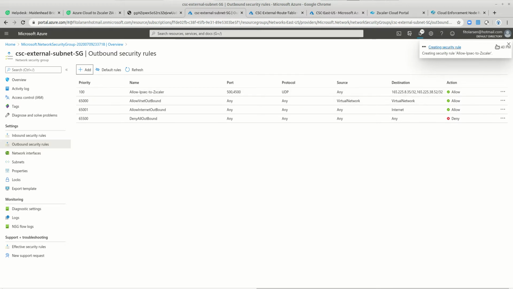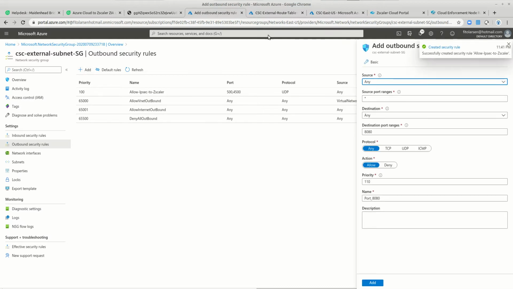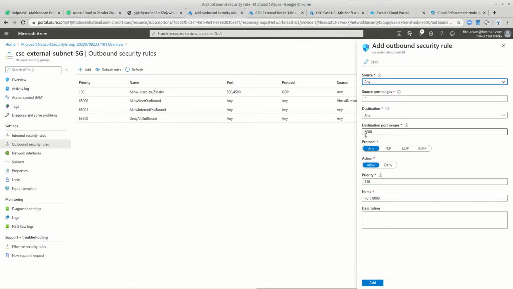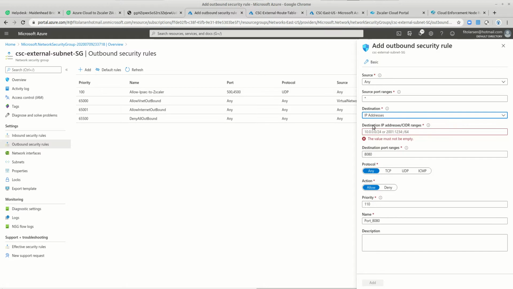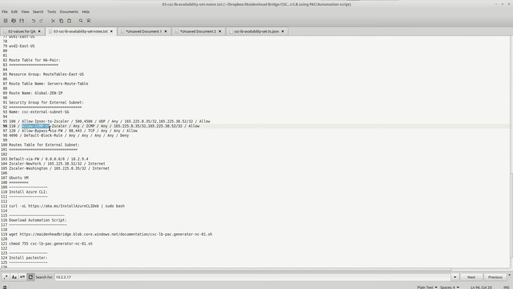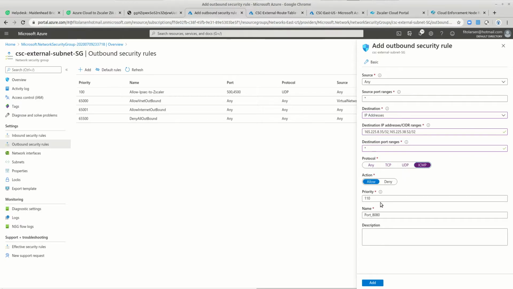I will wait a little bit. I will add another one here. Source any, now destination the same, but this is for destination IP addresses. Destination port is any, traffic is ICMP, and the name of the rule is allow ping, allow ICMP to Zscaler.